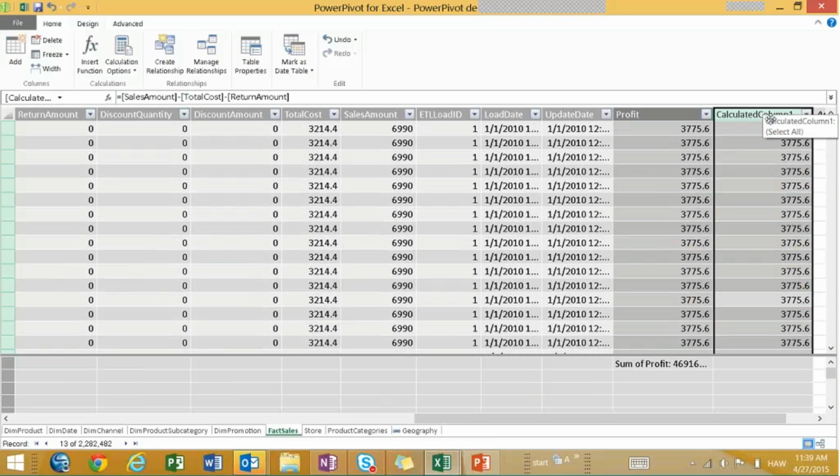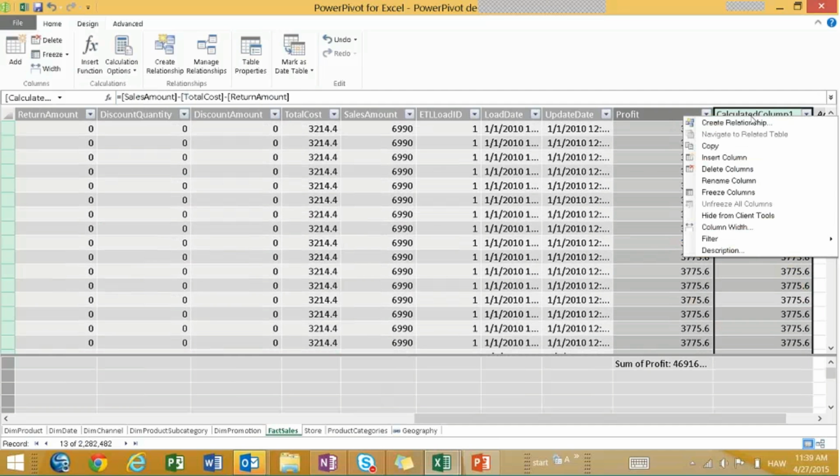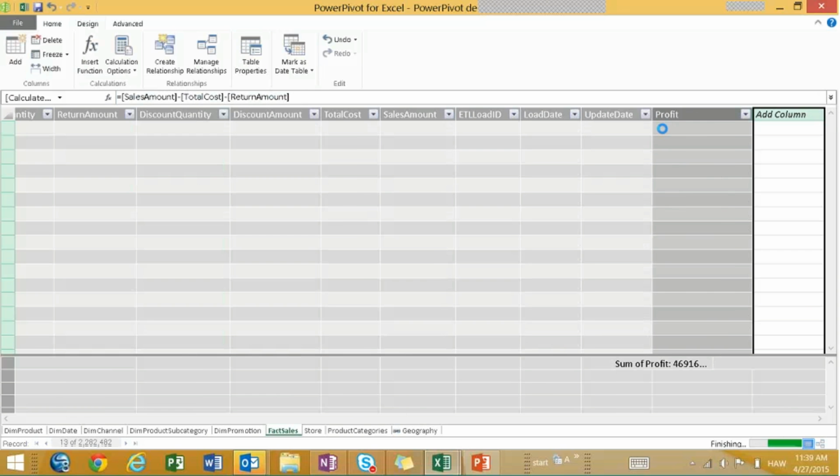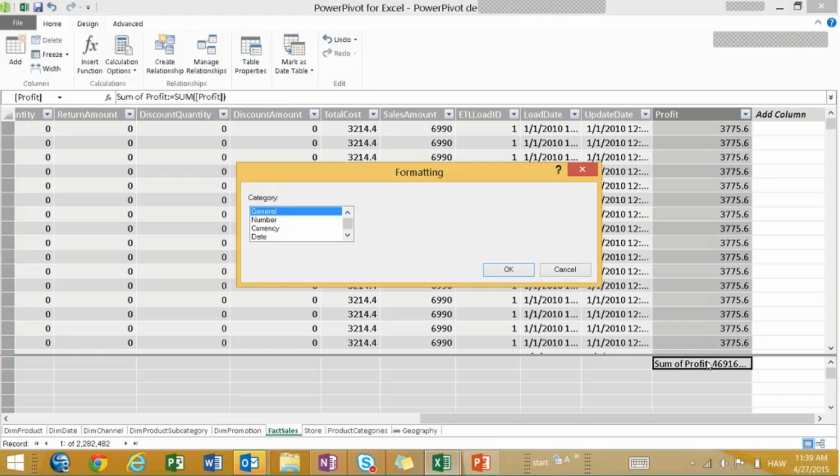Okay, I created this twice, and that is going to be our profit column. We always like to look at the profits. And you see down here where you have the sum.